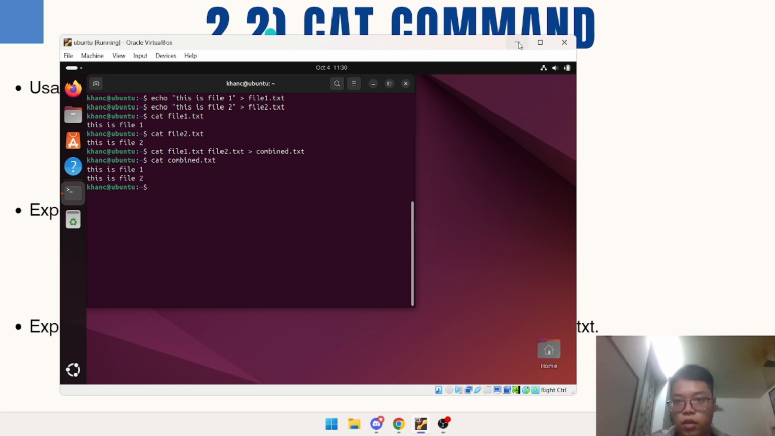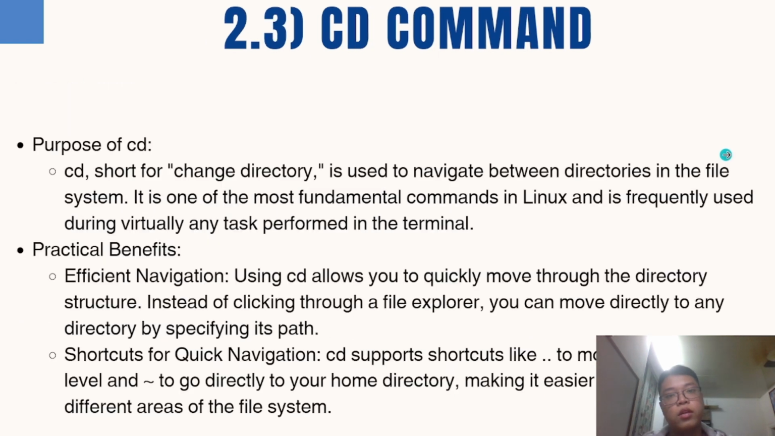So next, let's go to the cd command. The purpose of it: cd is short for change directory, and it is used to navigate between directories in the file system. This is one of the most fundamental commands in Linux and frequently used during any task performed in the terminal.